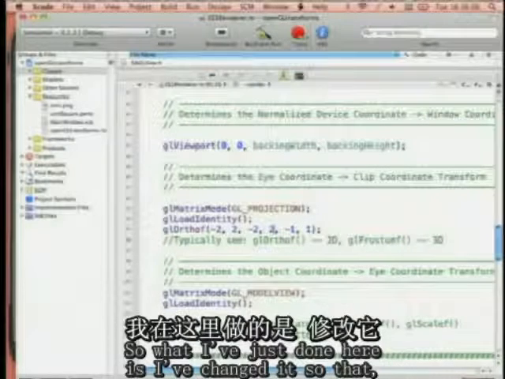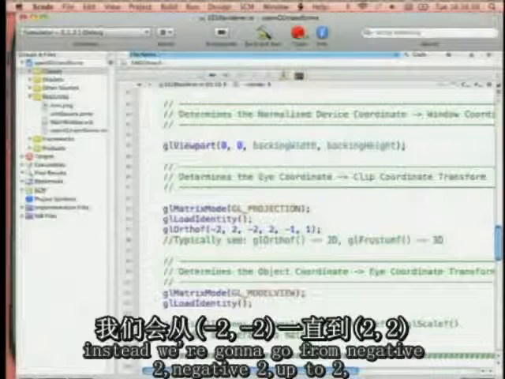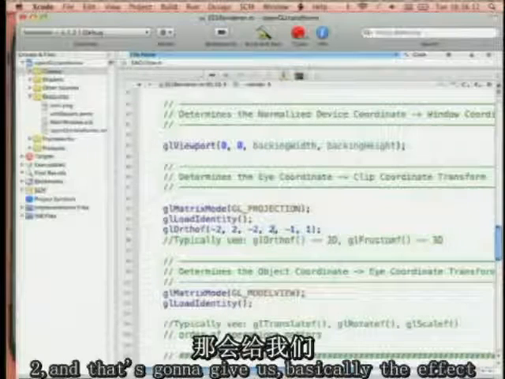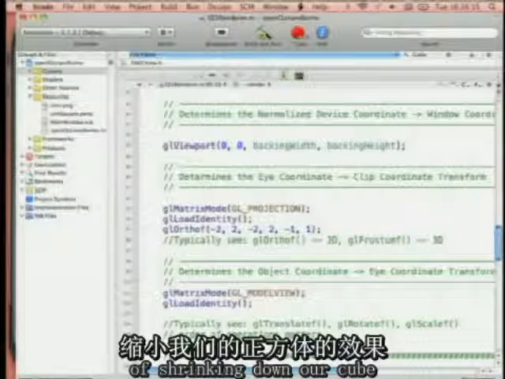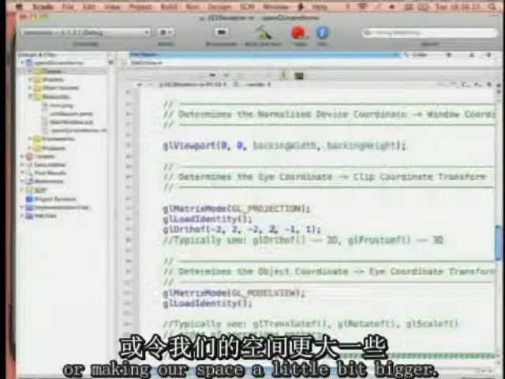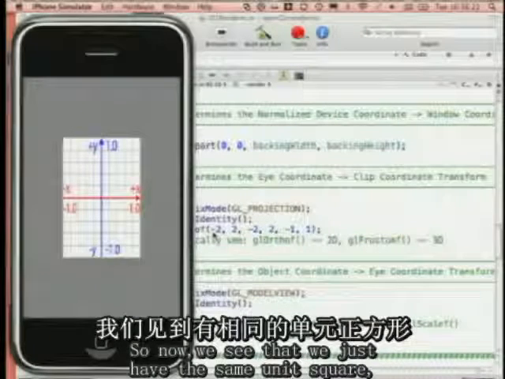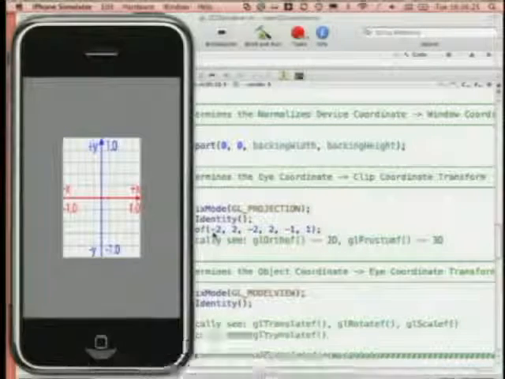So what I've just done here is I've changed it so that instead we're going to go from -2 up to 2, 2. And that's going to give us basically the effect of shrinking down our cube or making our space a little bit bigger. So now we see that we just have the same unit square, but it's just occupying a smaller region in the center of the screen.